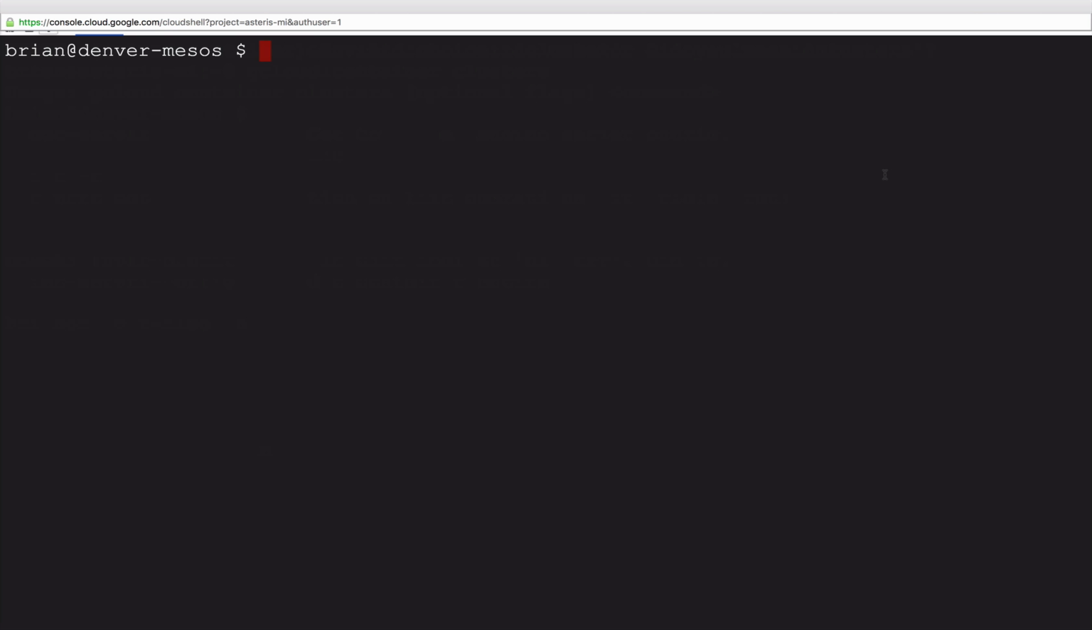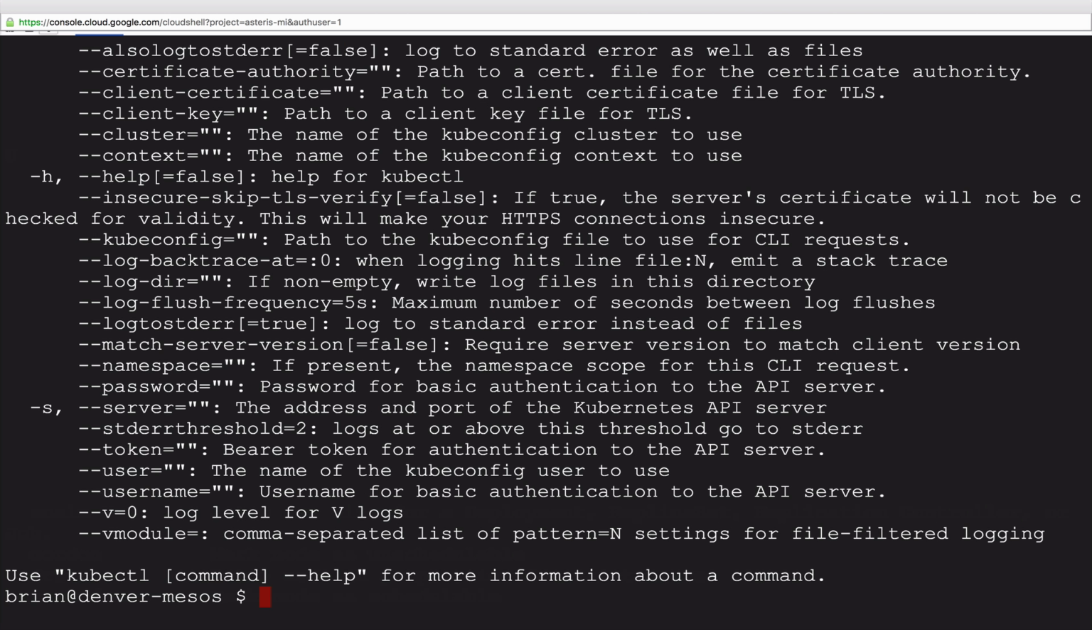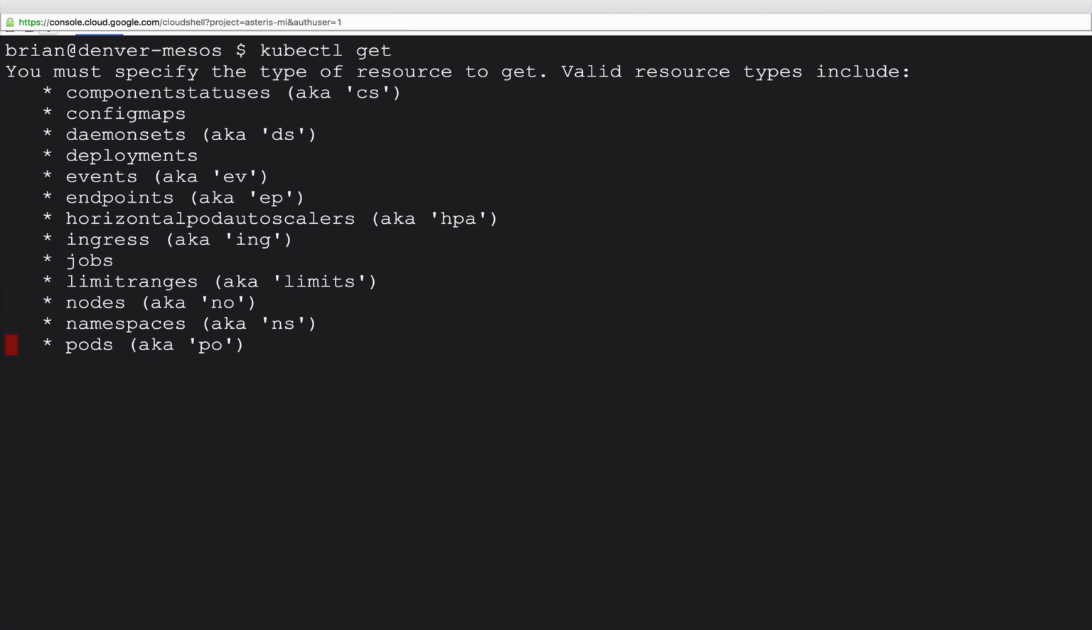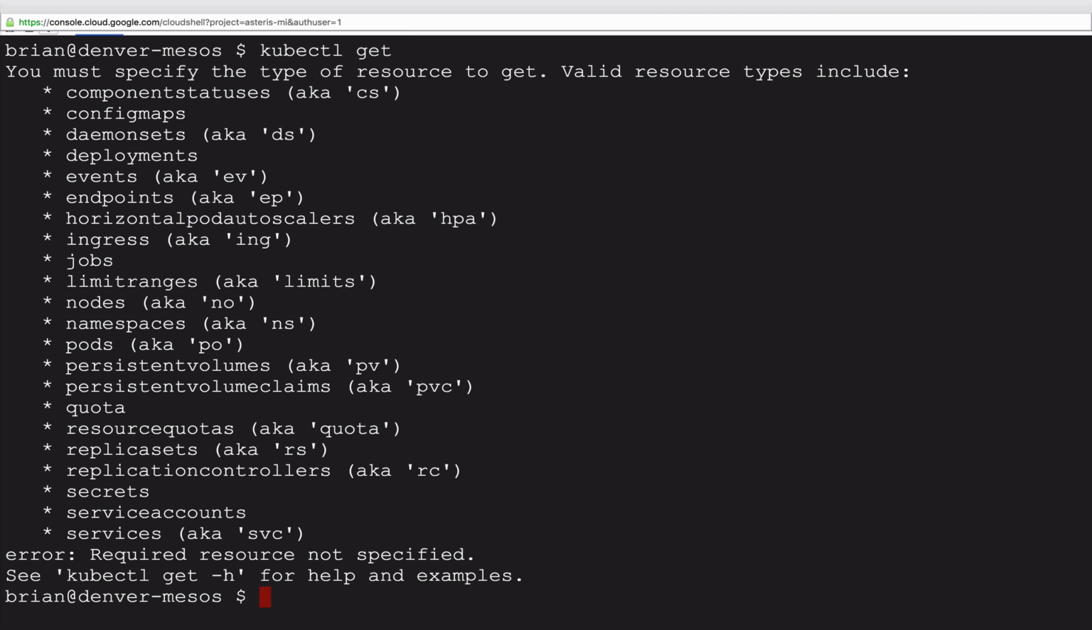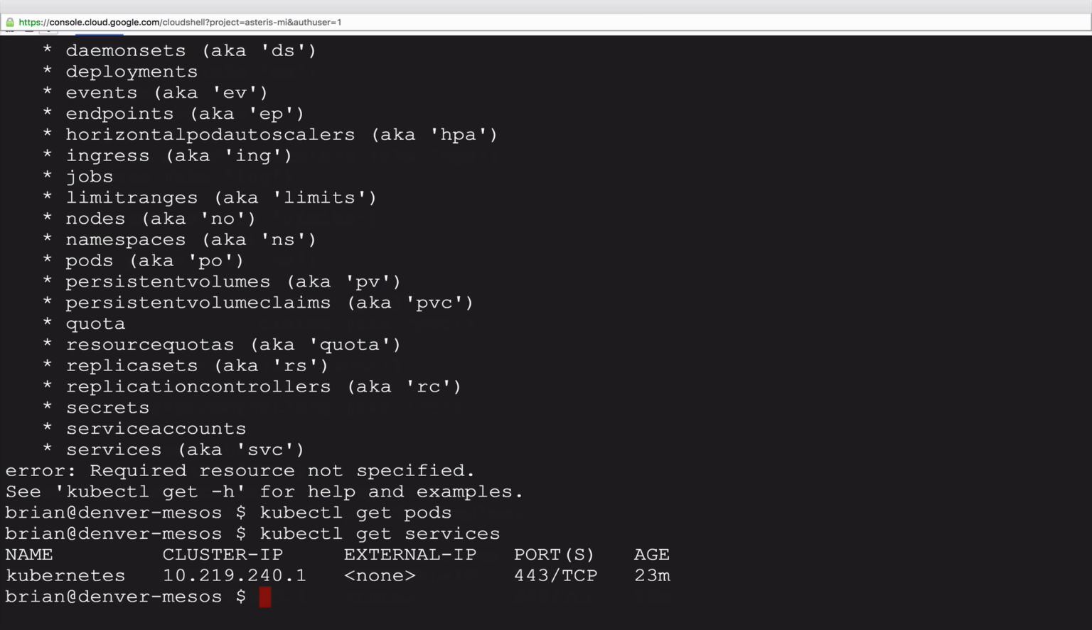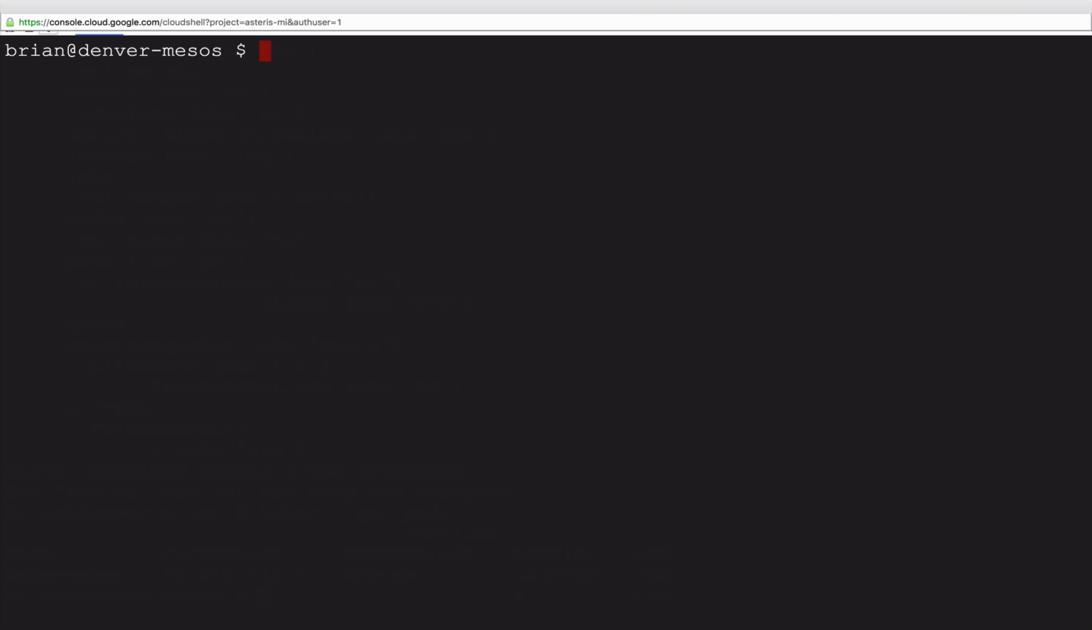So the main entry point into Kubernetes is the kubectl binary. So I can run this and I get a bunch of commands, right? The one we want is kubectl get, and you can get anything in the system using this. So kubectl get pods, and it shows that we're not running anything. Services shows that we're not running any services, well, except for Kubernetes, right?